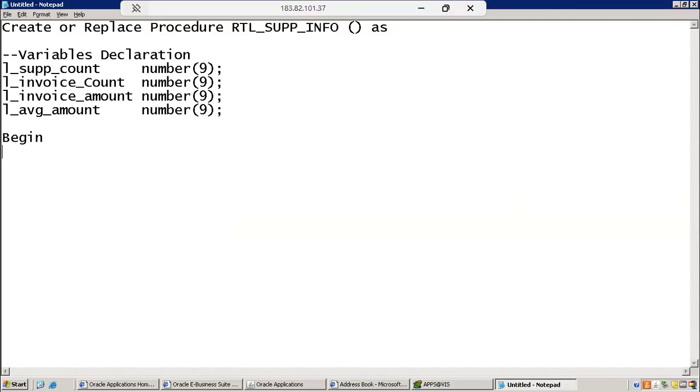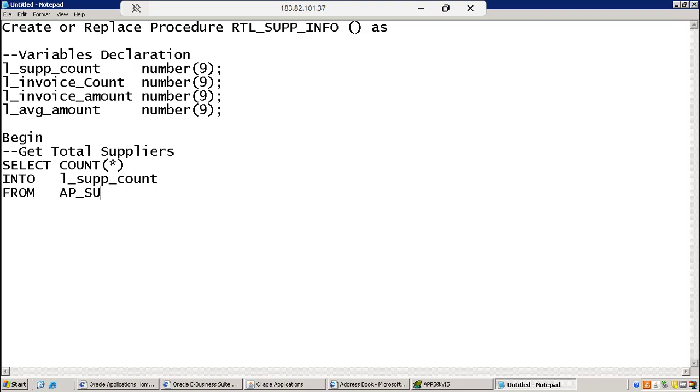Next, we have to write the queries. The first query I'm going to write is to get total suppliers. A simple select statement: select count star into, what is the variable for storing the supplier count? This one. Which table has the supplier details? AP underscore suppliers.